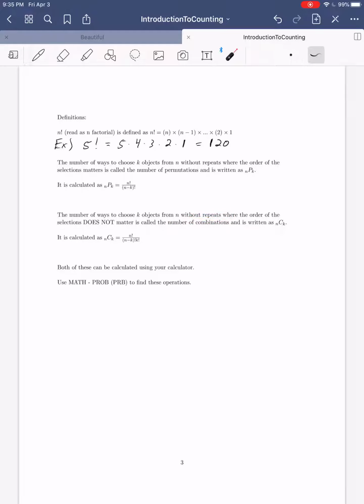In terms of calculator stuff, both of these can be calculated just by using your calculator. You don't need to worry about these definitions or this factorial stuff or anything. All you need to do is hit the math key on your calculator and then go to PROB. For older ones, it might just be written as PRB, and then you can find both of these operations.